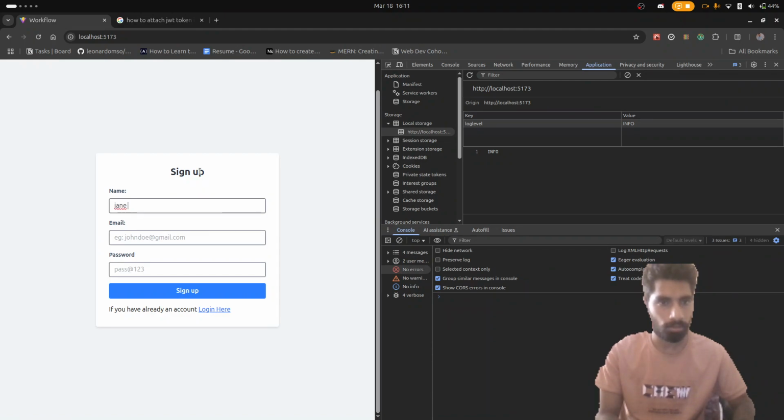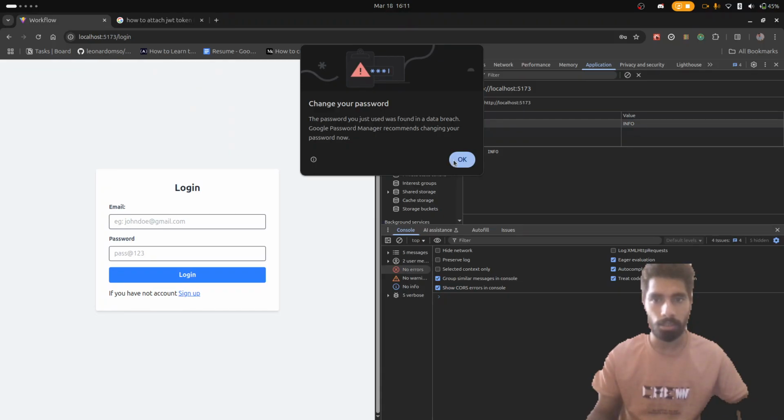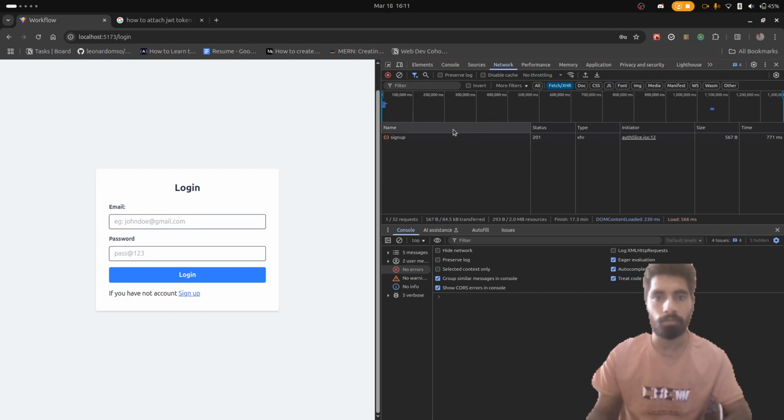Smith and email jane.smith@gmail.com. And let's say password 123456. So the user registers successfully, and we can check how our request goes.